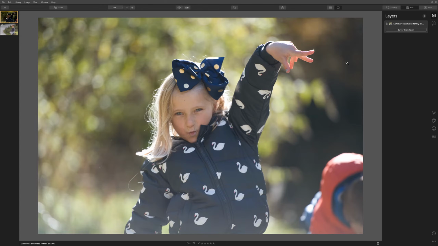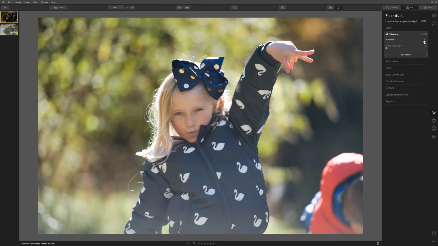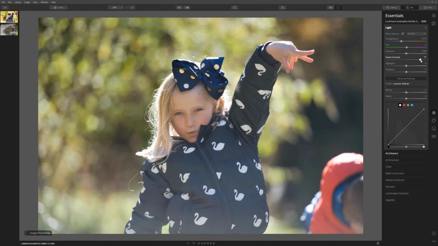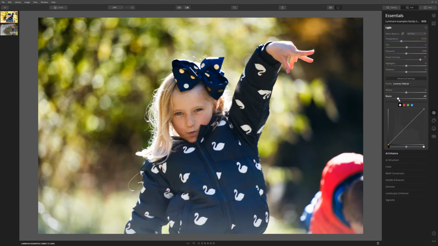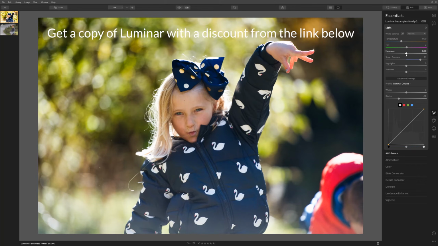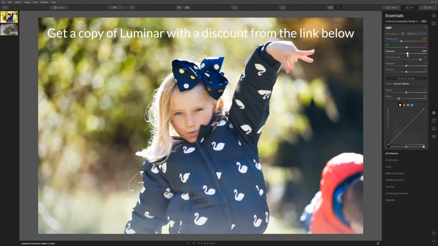Now let's have a look at the two tools that are dedicated to removing unwanted items from your photos. First things first, let's get this photograph to a place we want it to be. Let's use AI Enhance and just drag that up, and let's also increase the contrast a little bit. Because the sun is hitting the lens here, we've washed out all our blacks. So let's just come into this advanced section and just bring the blacks down ever so slightly, just so we get a much better contrast in this photograph.